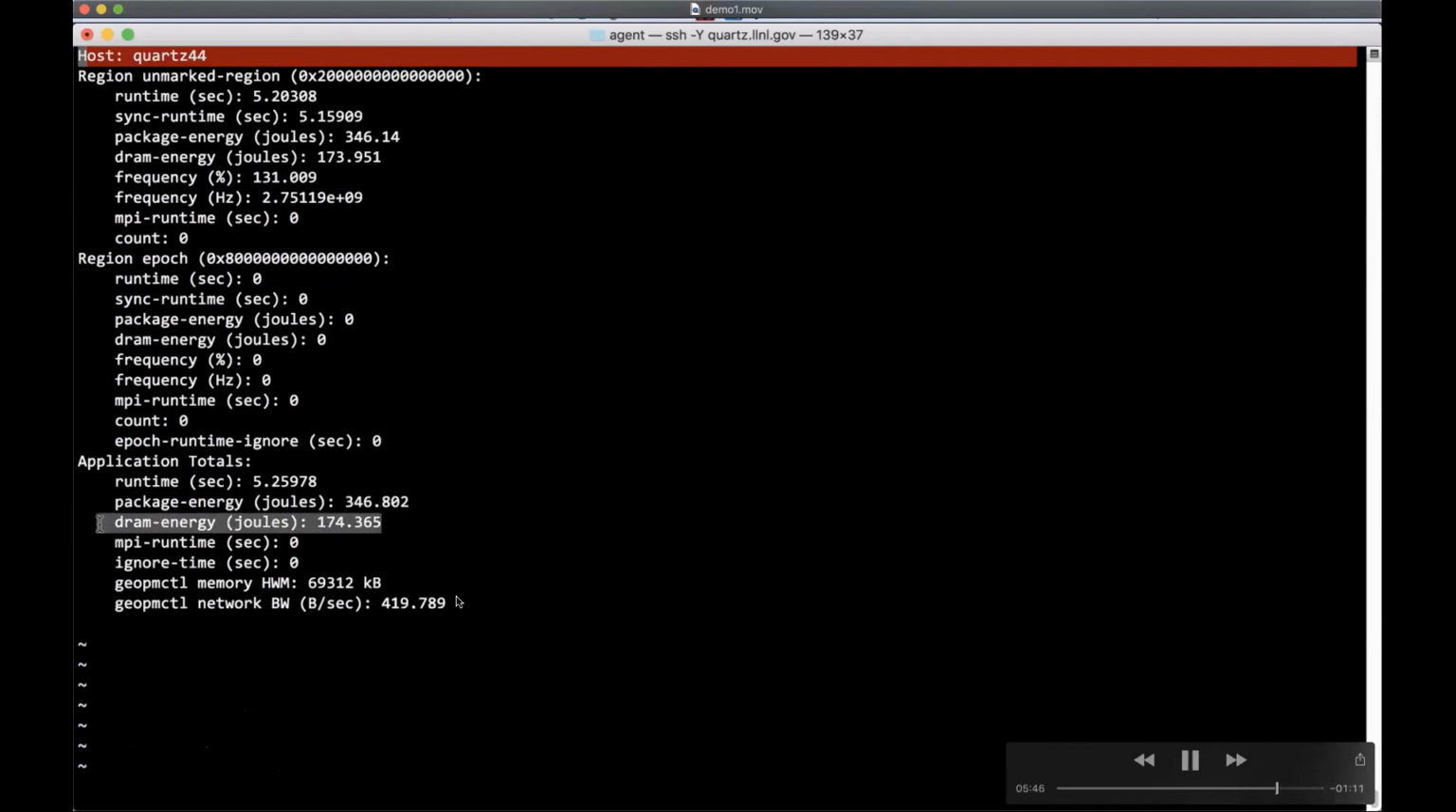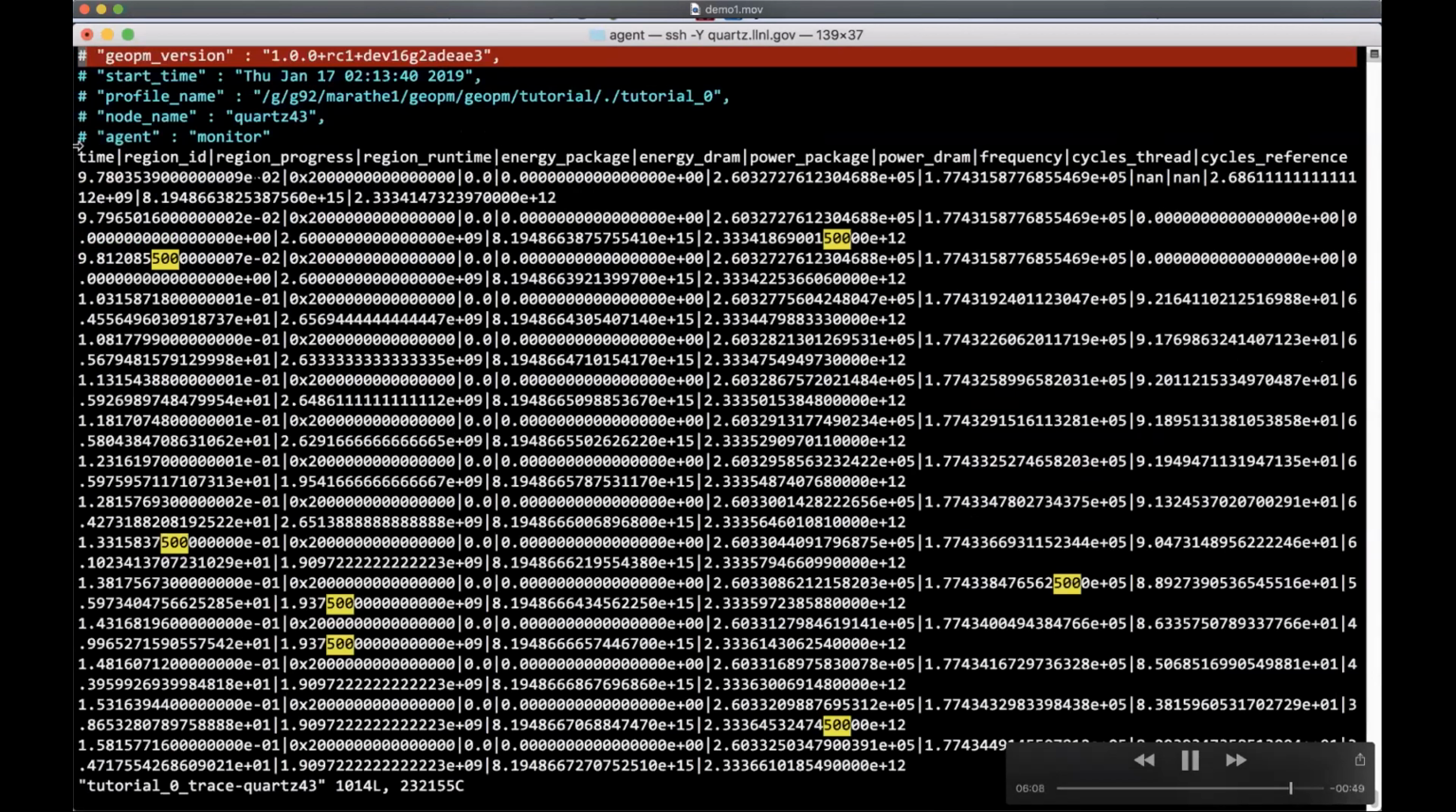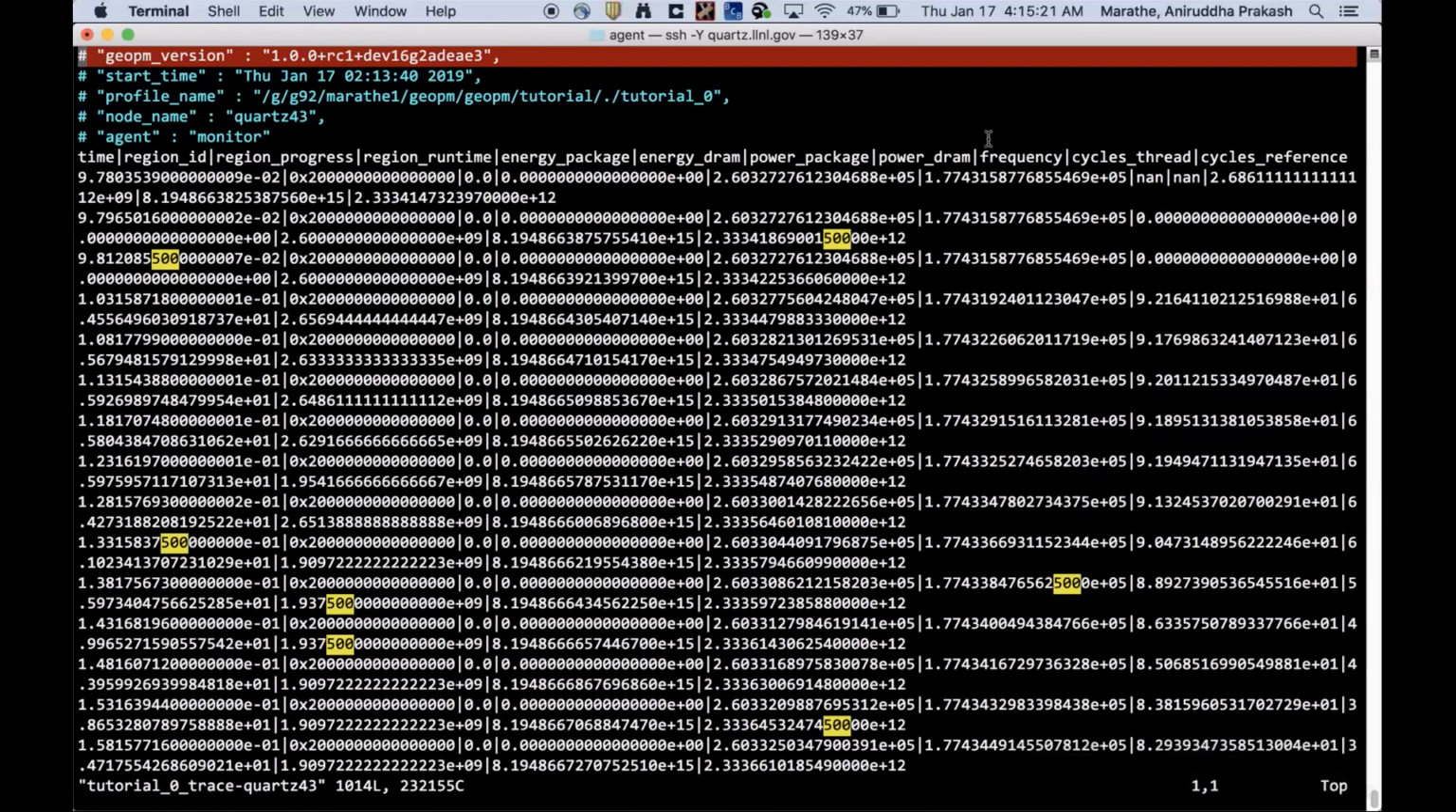What's more useful are the traces that are generated per node. So let's look at the traces generated per node. I have to speed up here. Now I'm opening the trace generated for Quartz 43. There's some preamble which is commented out just to give you a log of what happened. The first entry in each trace file is a header separated by pipe, so you can post process it in whichever processing tool you use.